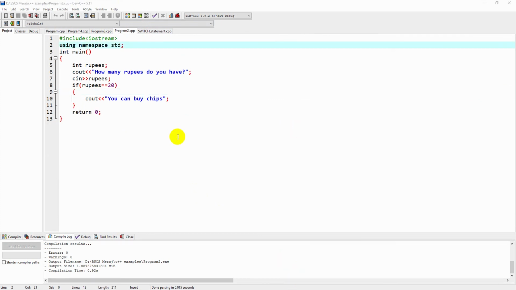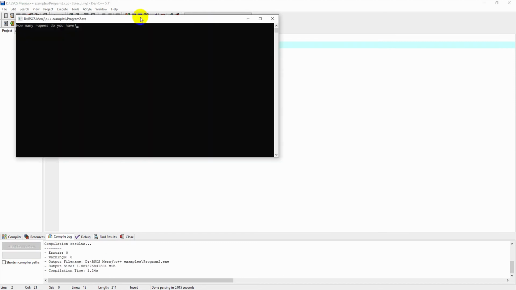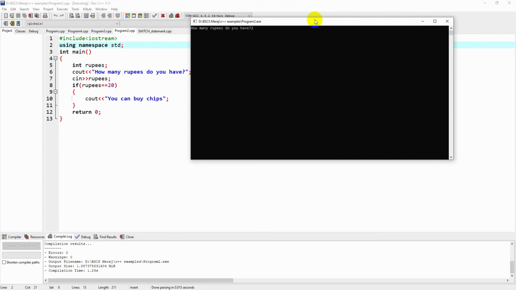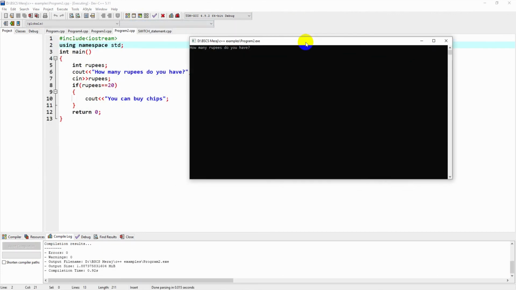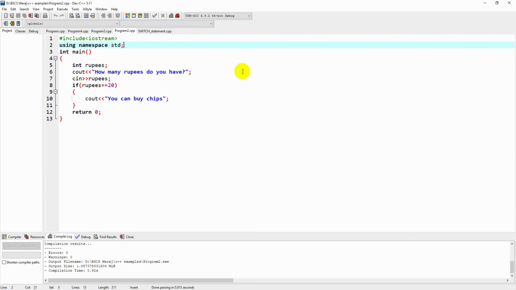The if statement can run without an else block. Like in this program, I write the if condition and then the statement, and I have not written the else block. Now we execute it. I write 20. As my condition is true, it displays you can buy chips. Now we execute it again. I write 14. It displays nothing. As my condition is false, it exits the if block and displays nothing. So now we can say that the if statement can run without an else block.